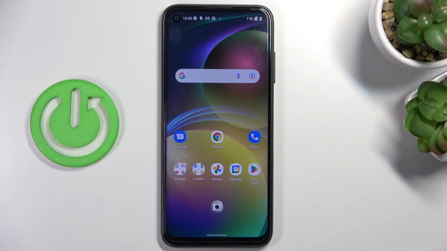Hello everyone, here we've got HTC Desire 22 Pro, and let me show you how to remove Google account.